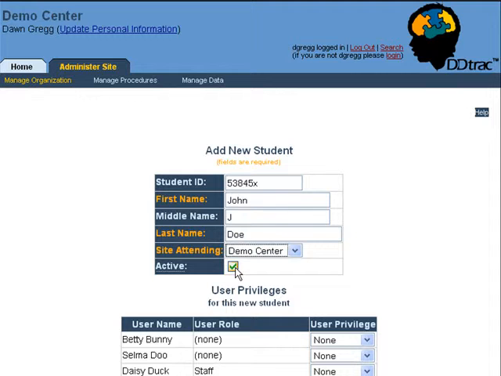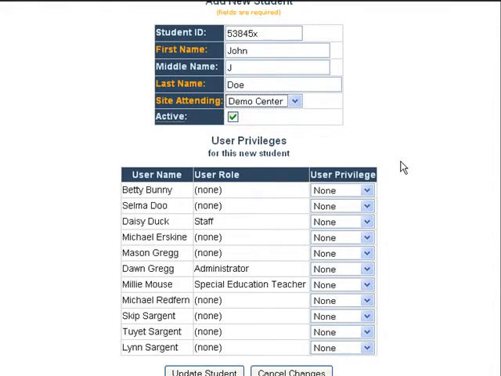Active specifies whether or not he's currently an active student. When you're creating a new student, usually you'll be making the student active. You also have the option of setting up users to work with the student. So you can give users either read permission, which means they can only read student data but not change it, data entry permission, which allows them to take data for the student but not edit student goals and objectives, or edit permission, which allows them to take data, read, and edit student data, edit their goals, and edit their objectives.